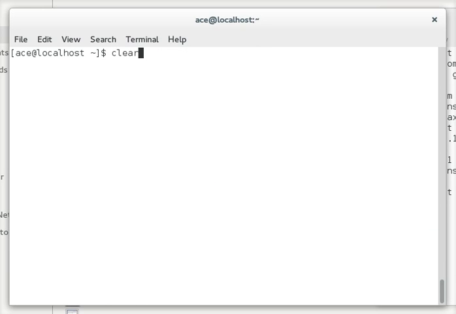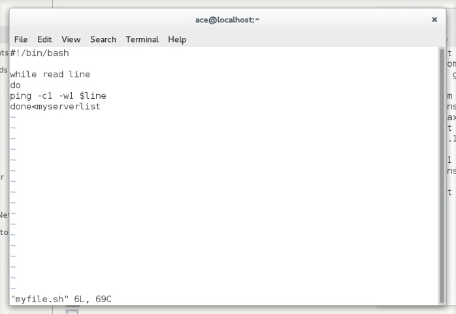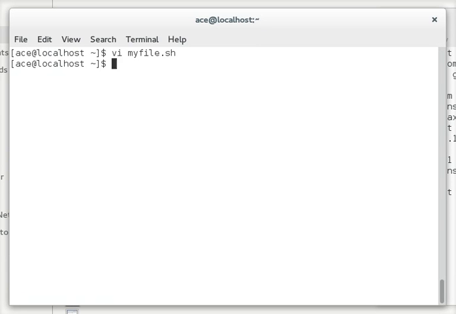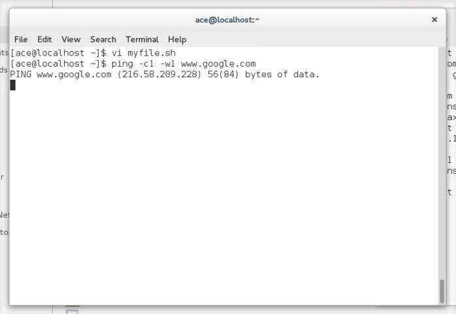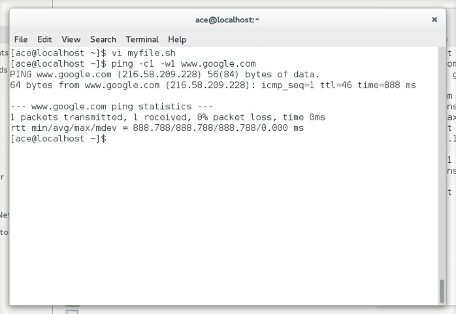Now I'll add some more logic. There is one thing called exit status. For example, if I run ping -c1 -w1 www.google.com, the command was successful.